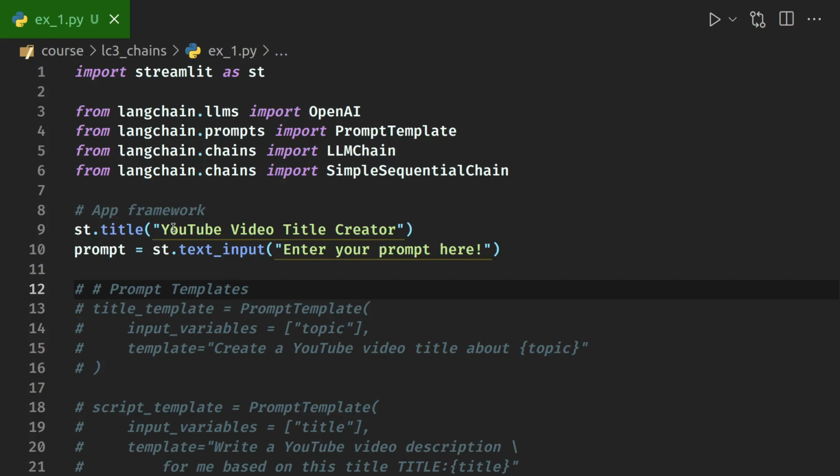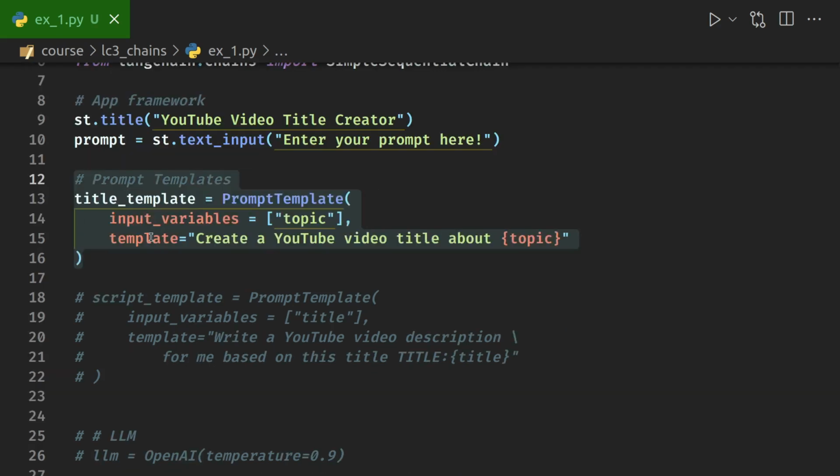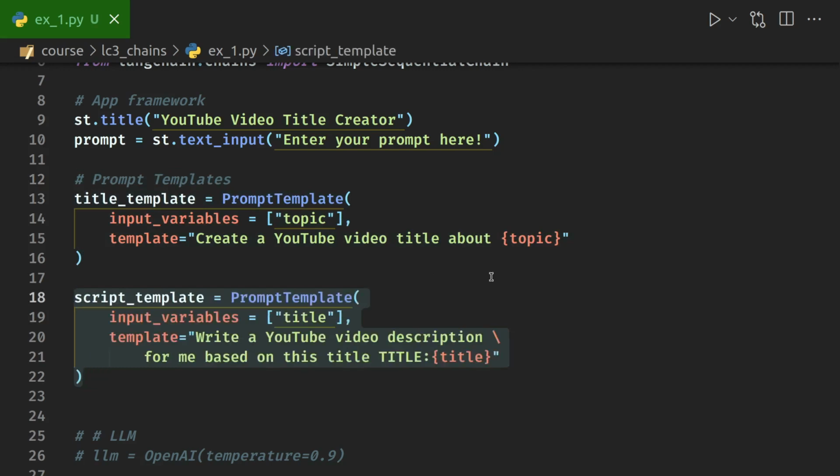We create a title, that's just a label. A text input, so that's basically an input box. Enter your prompt here. Whatever goes in that input box becomes the prompt. Now we've got prompt templates. We've got two templates, the title template and the script template. The title gets created from our first prompt, and then the script gets created from the output of the title prompt. So it's a two-step process.